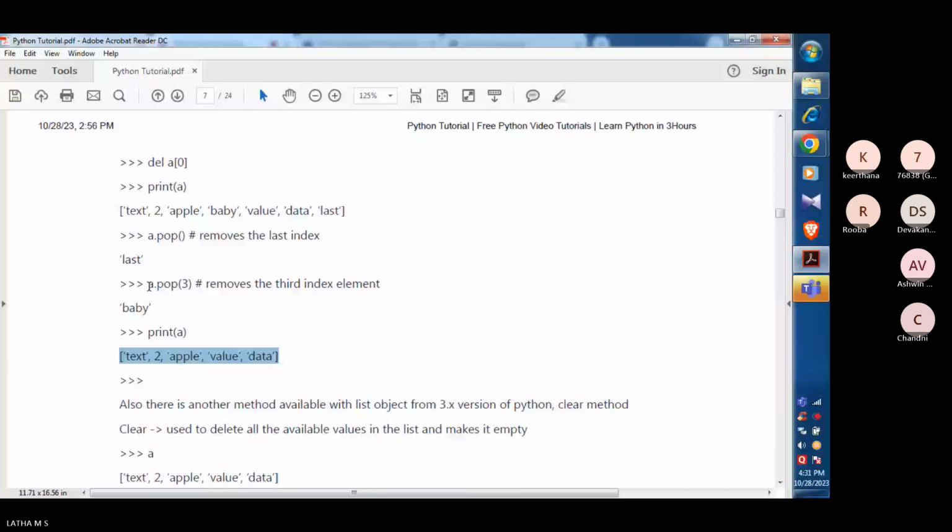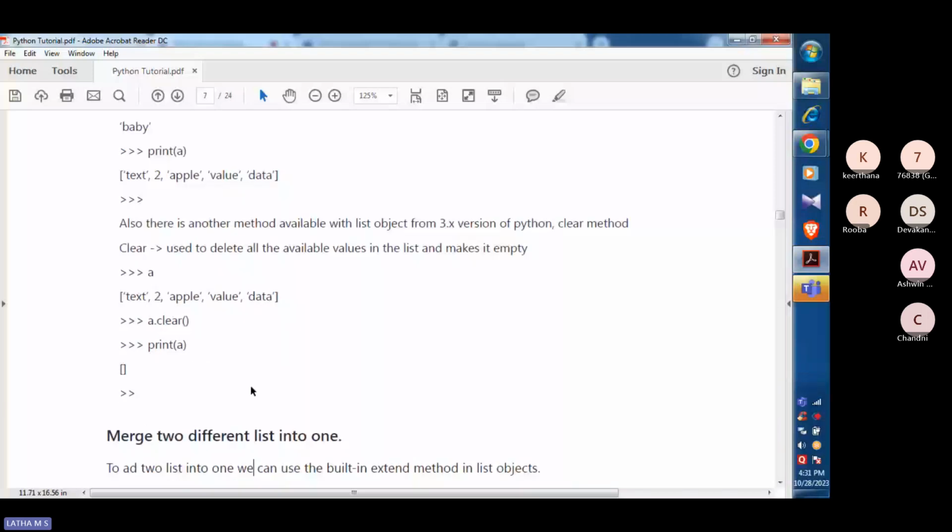And now coming to the next. If I want to clear, there is one more possibility. There is another method available with the list object in the 3.x version. The clear method is available. You can use clear. This is one more syntax available to delete or remove, whatever you want to remove, or pop.